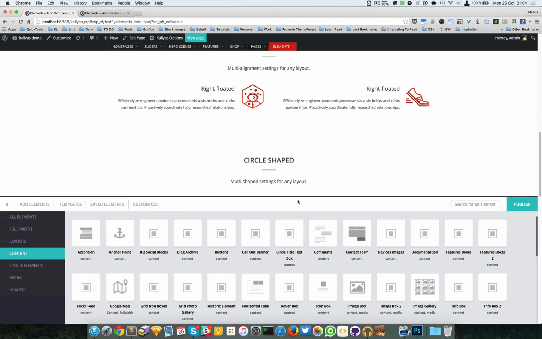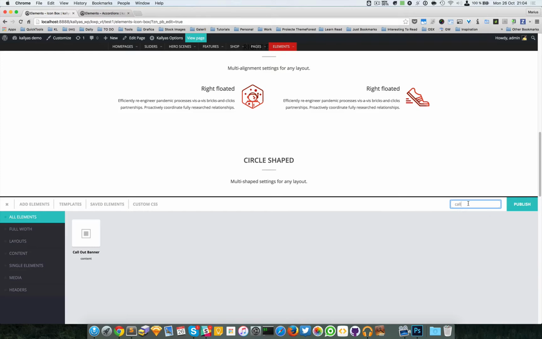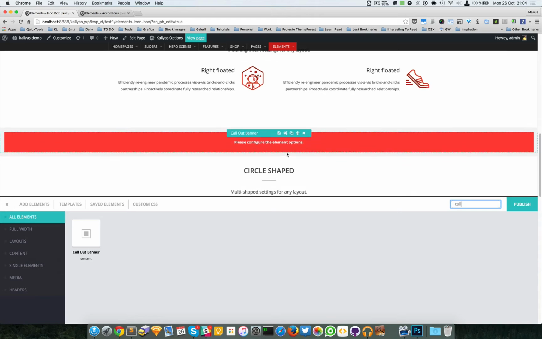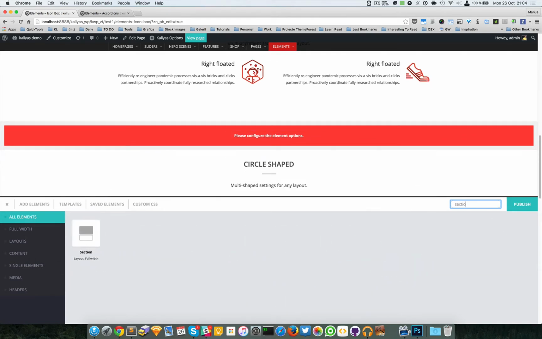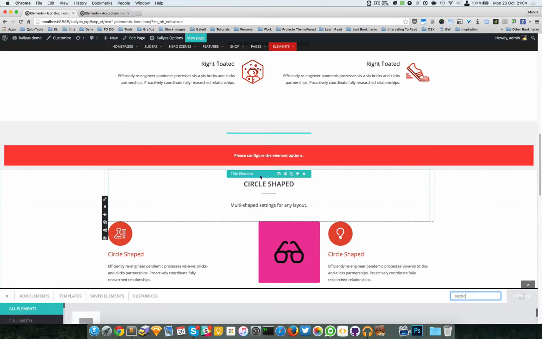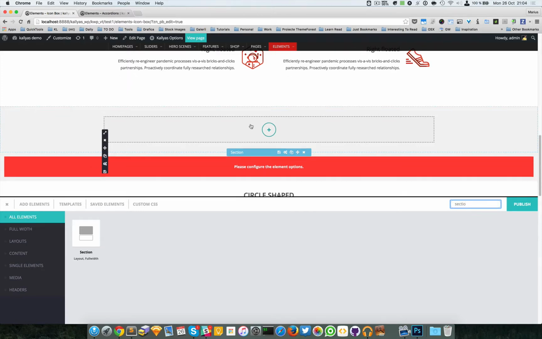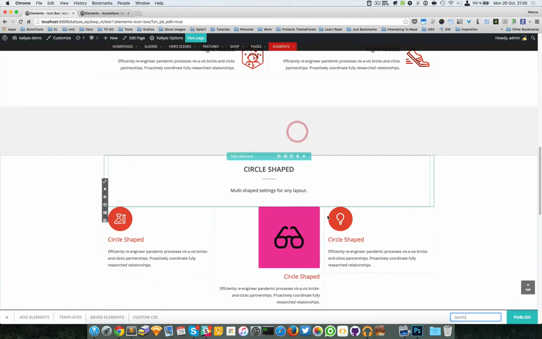Now I'm going to try to add a new element. Let me say a call out banner. Or better said, let me add a section so I can have this element positioned in a column. If you see right here, we have a section, which is the mother of all elements. This is the ground base. Then we have the column, which you can resize right here. And let me move this element into the column.